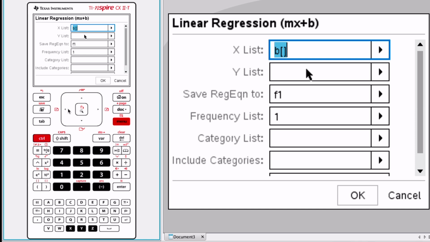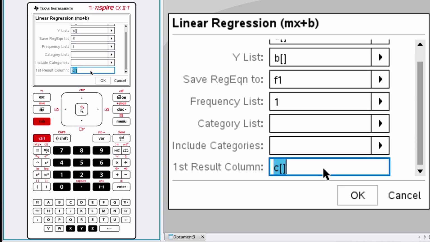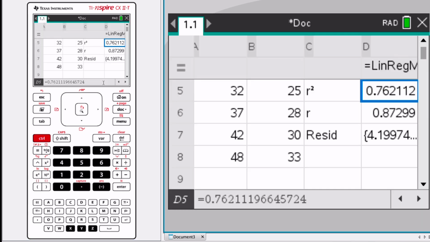Put in our information, so our x coordinate is in column A, so we need to change that to an A if it's not already. Our y coordinate is in column B, so B and then control open bracket to get the square brackets. We leave the rest and we just want to check our results column at the end, and we can see there that is in C, which means it is all good. And we have our values.